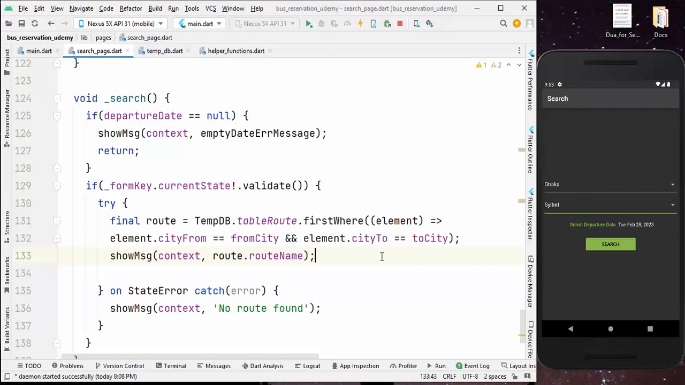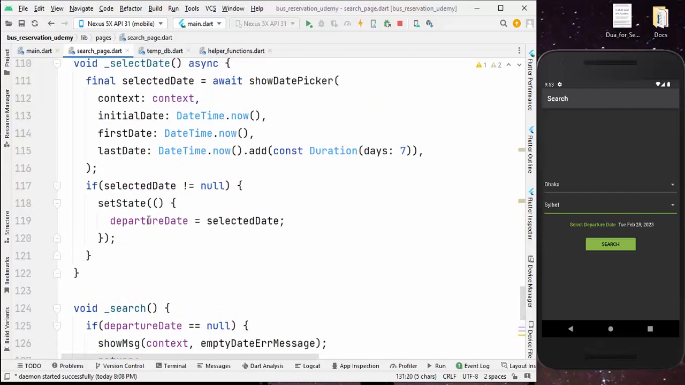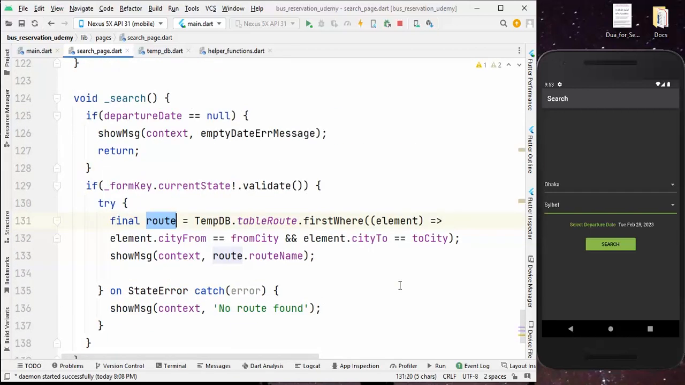So now it's time to go to the next page, and we will take the route object as well as the departure date string in the next page, because we will show the route name also, and the departure date will be needed in the seat plan page. So till then we need to carry that departure date from page to page.